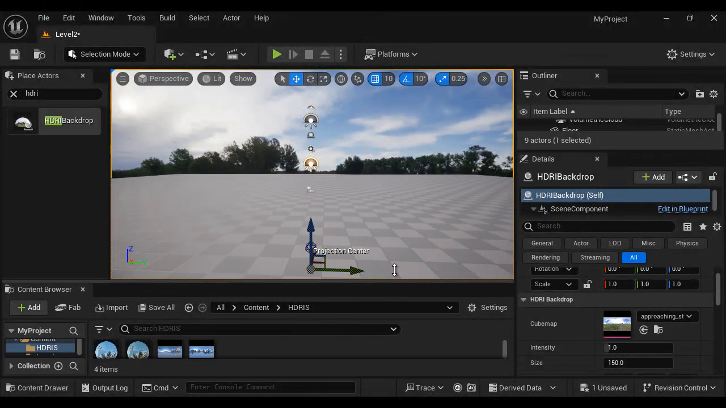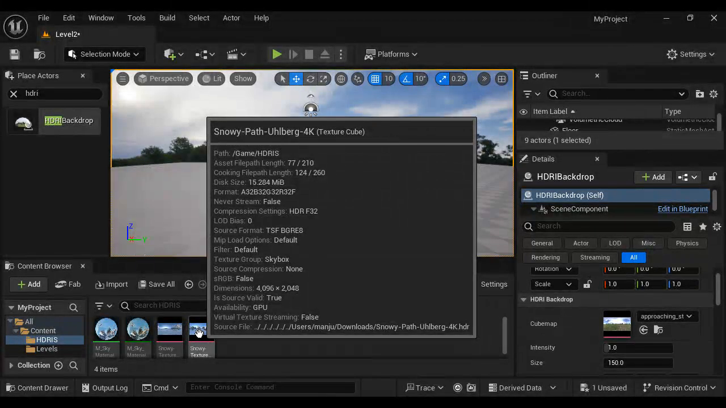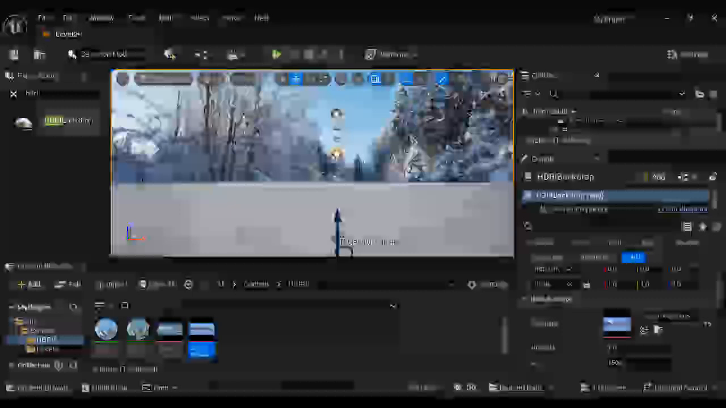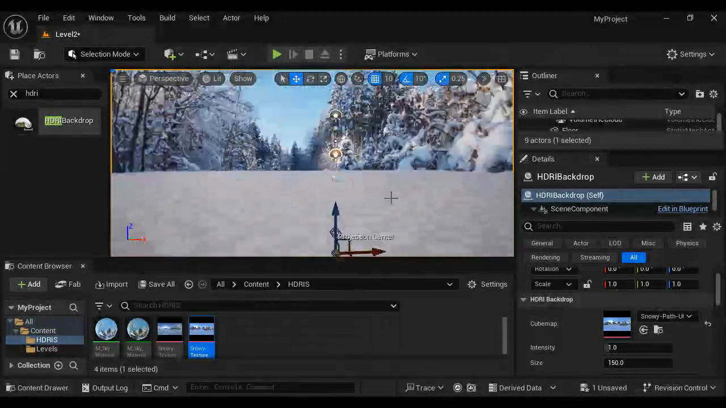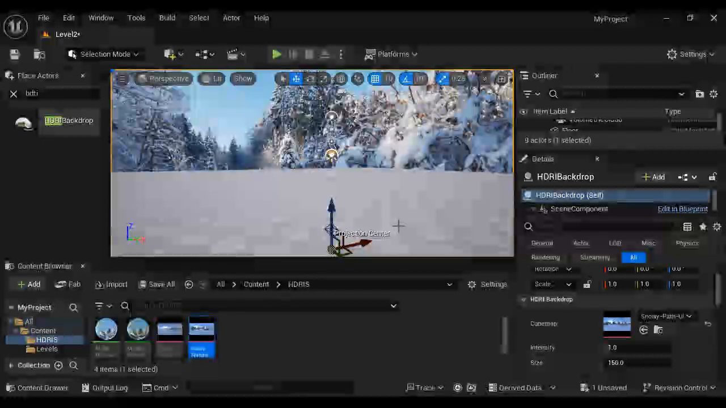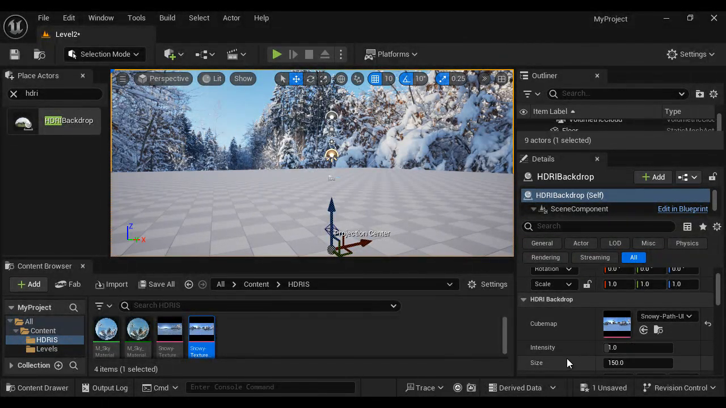Now I can give the HDRI image that I have with me. So if I drag and drop snowy path, you can see that the sky is successfully changed, guys. So very easy. Using the HDRI backdrop plugin, you can easily change the sky of your level, guys. But you don't have more controls to change. Like if you want, you can change the intensity. Definitely. You can see, you can change the brightness here.